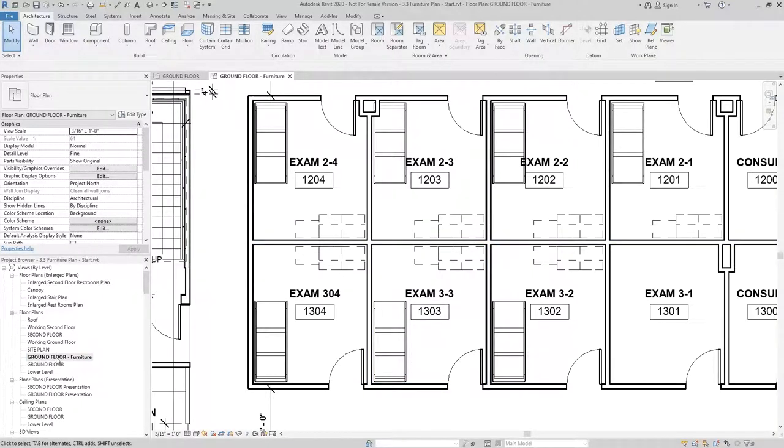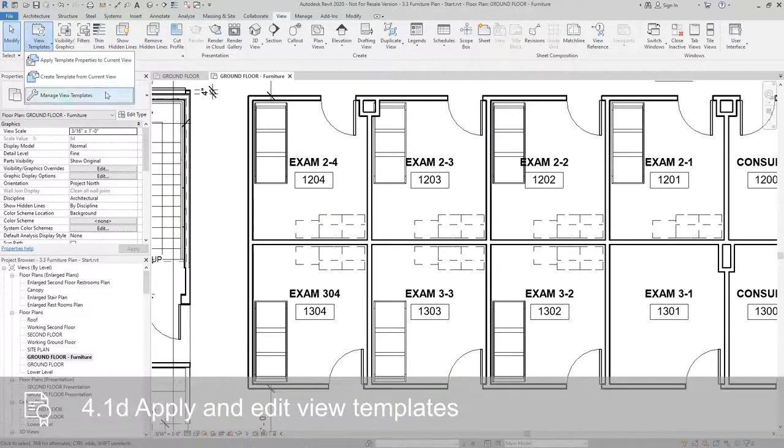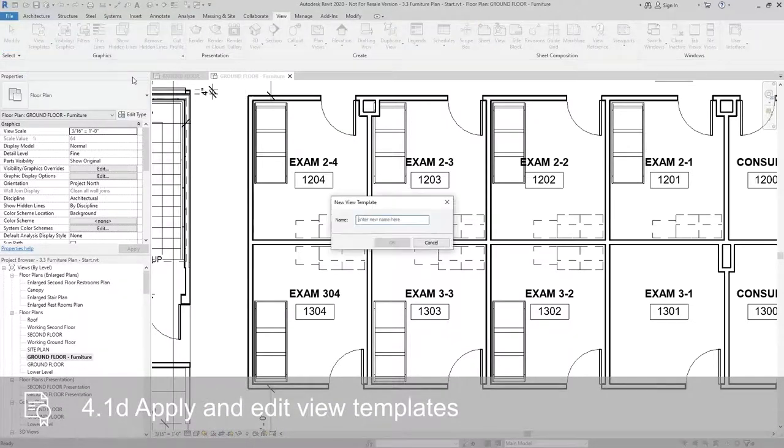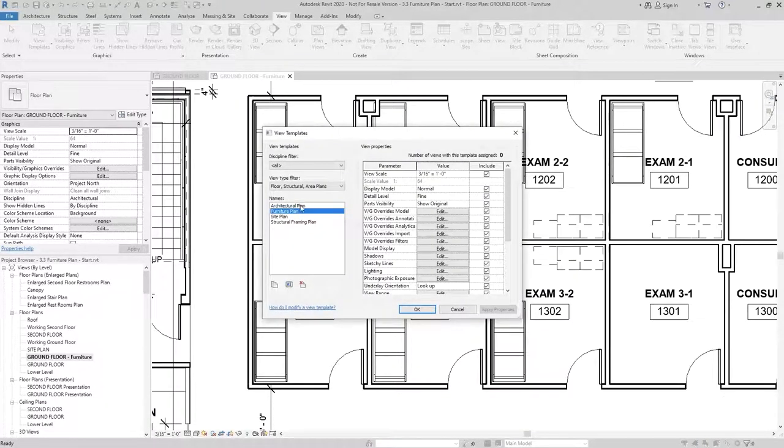Back to my furniture plan, now I can go ahead and create a view template that is specific to this view. I'll go to the View tab. On the left-hand side, you'll see View Templates, and then I'll say Create Template from Current View, and then I'll give it a name. Now I've created a furniture plan view template.